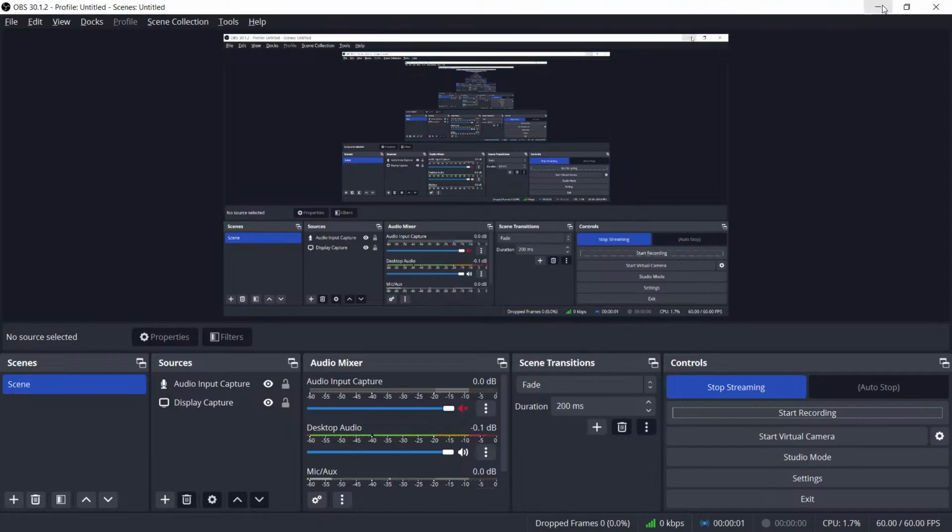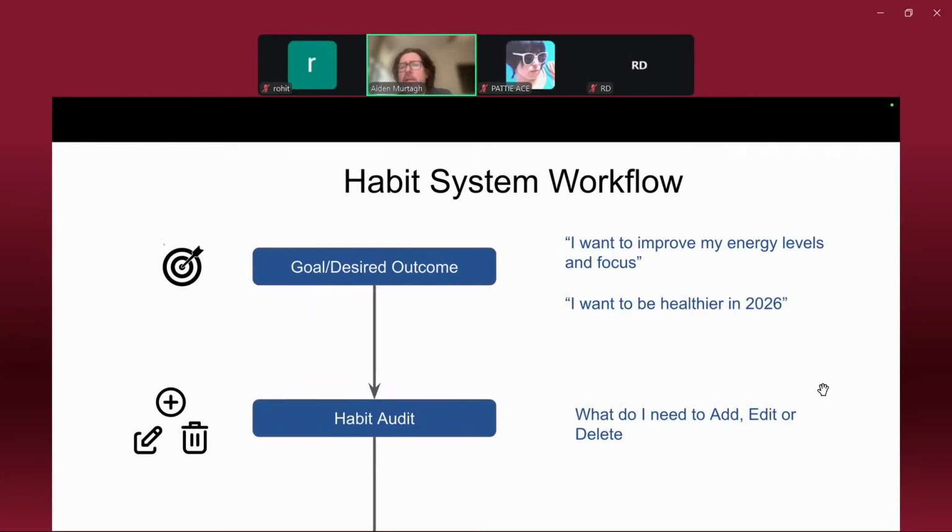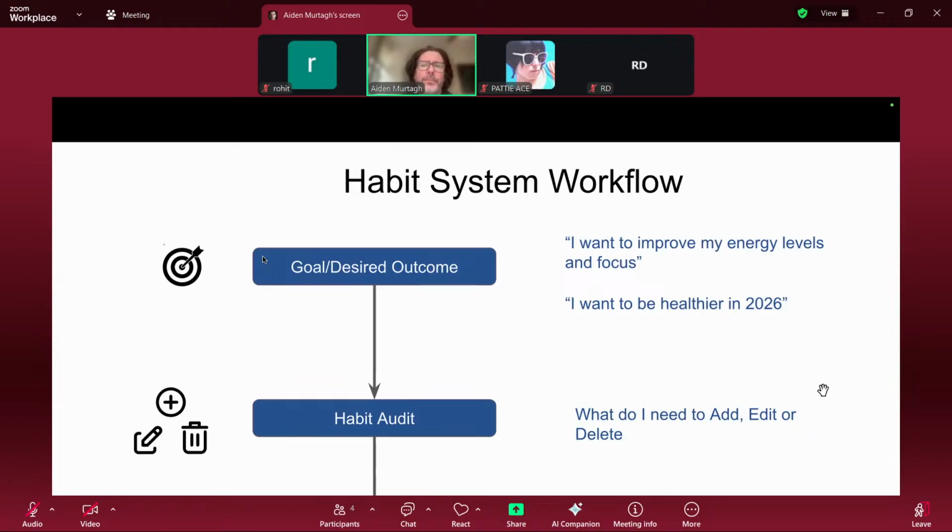Right? So it can be a pretty broad goal, like I want to be healthier in 2026, or it can be a narrower goal: I want to specifically improve my energy levels and focus. So when we do the audit, we'll have you come up with your own goal. So the goal then feeds into the habit audit.